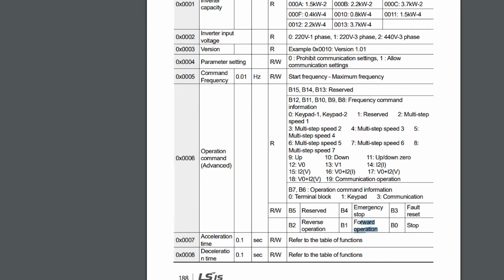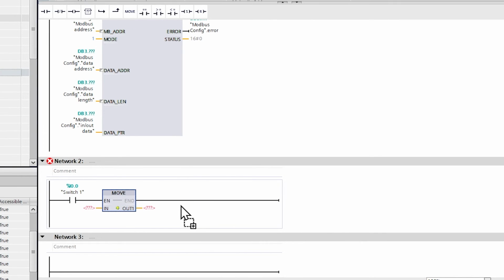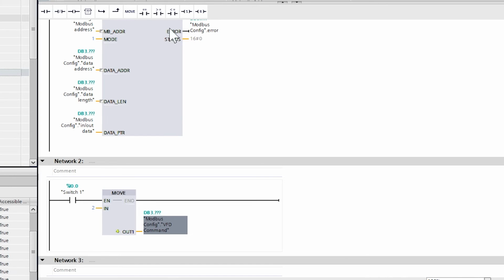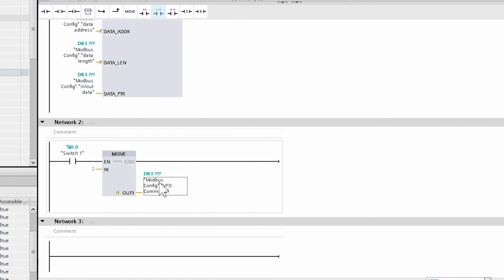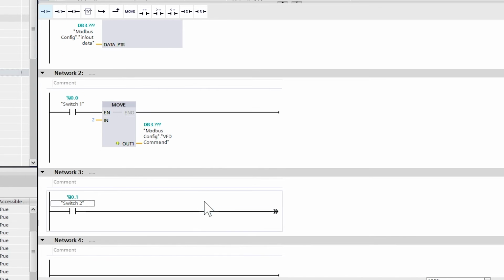So when we have switch 1 on, we want to send a 2 to this memory location. We're not going to send it exactly there yet, but we're going to put it somewhere that will get sent there. So switch 1, we want to move a 2 into this VFD command place in our PLC memory. This is nothing to do with the VFD yet, this is just letting us manage our memory. And when we switch 2, we want the VFD to operate in reverse, which is 4.